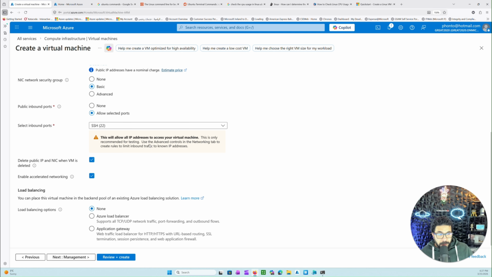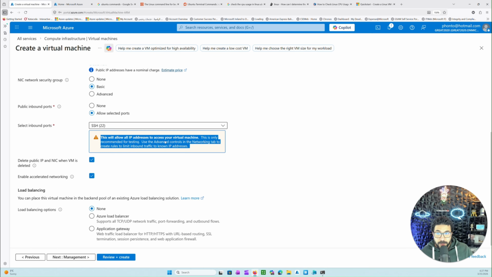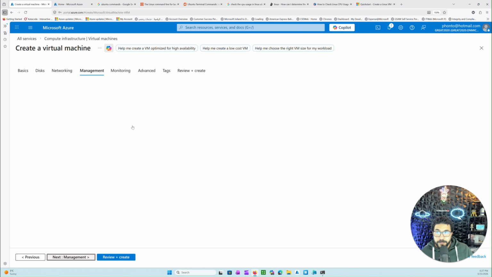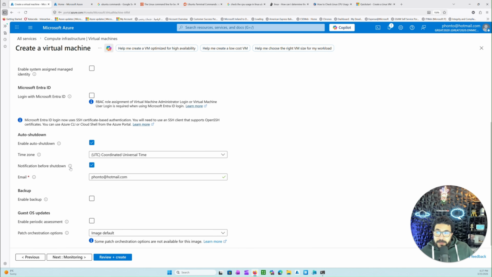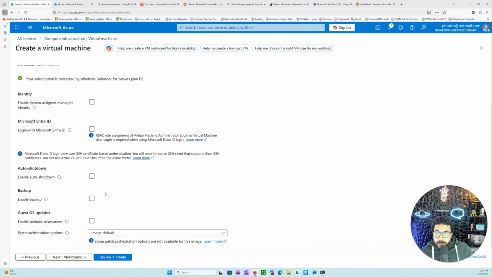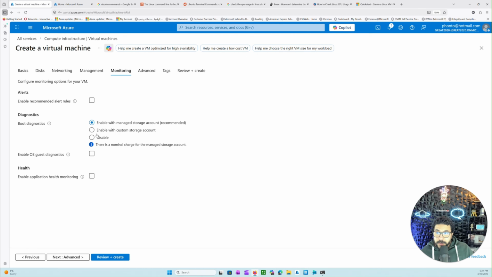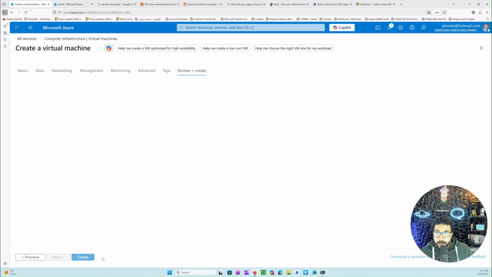So I just wanted to stress this. It's showing you a warning here, right? So remember, this is not secure. And then here, this is just some basic plan. I will just disable auto shutdown because we're going to delete this machine in any case. And then I will disable monitoring, review and create, and then hit create.